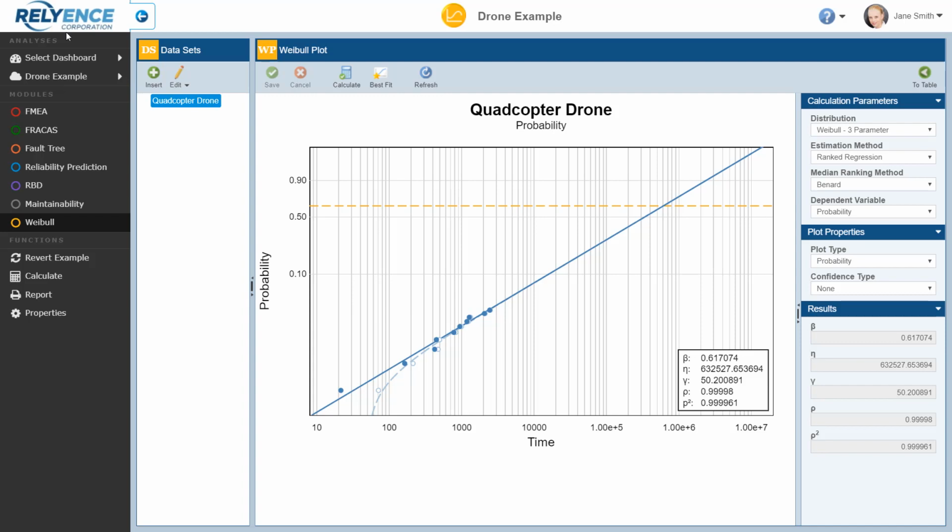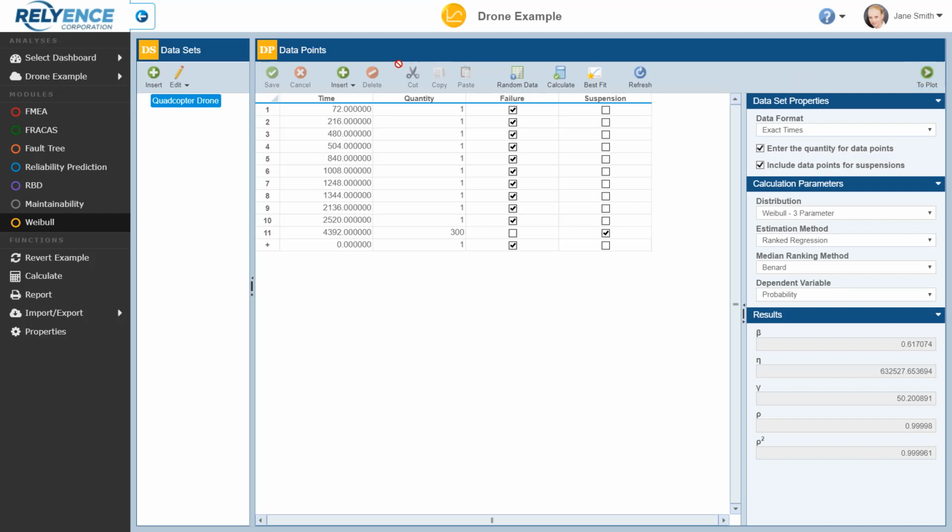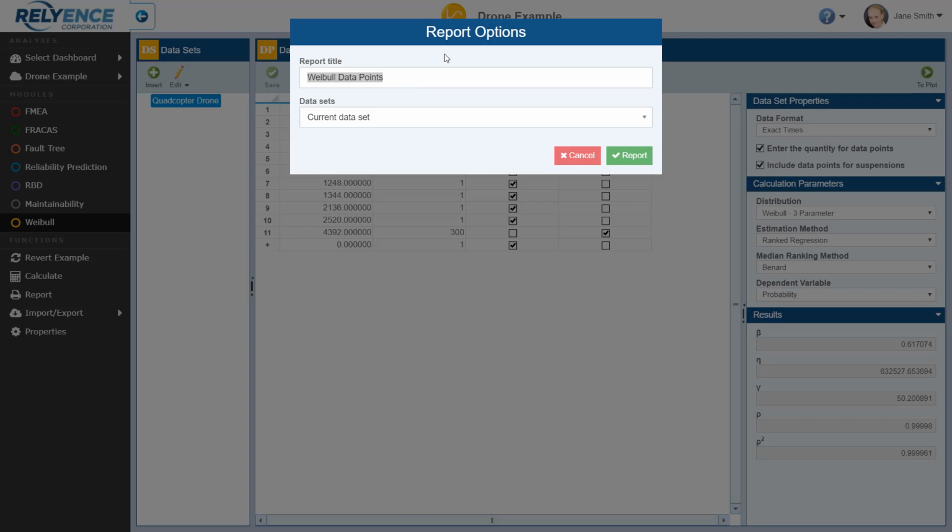We can also generate Relyence Weibull reports that include the input data. First, we just click To Table to return to the data points table. Now that the data points table is displayed rather than the Weibull plot, when we click report once again, the report options dialog appears. Here we can set a custom report title and also select the data sets to include on the report. The data sets dropdown has two options: current dataset, which will allow you to report the Weibull data for the currently selected dataset, and all datasets, which will allow you to report the Weibull data for all datasets in the analysis. We can simply generate the report for the current dataset.